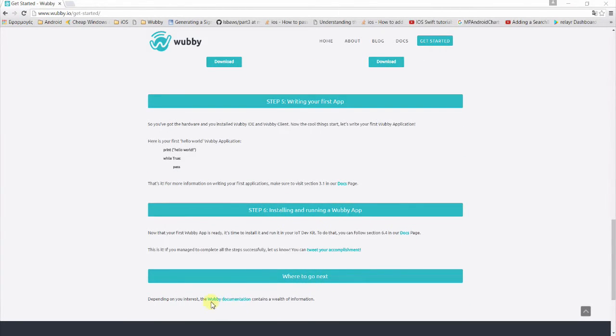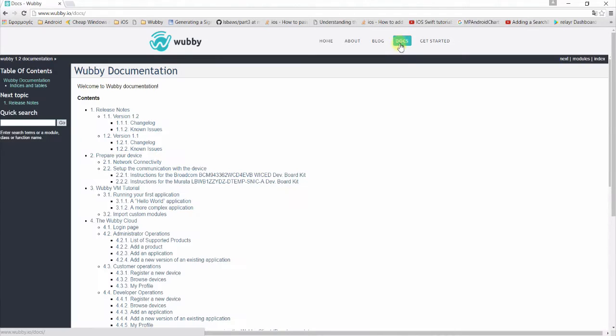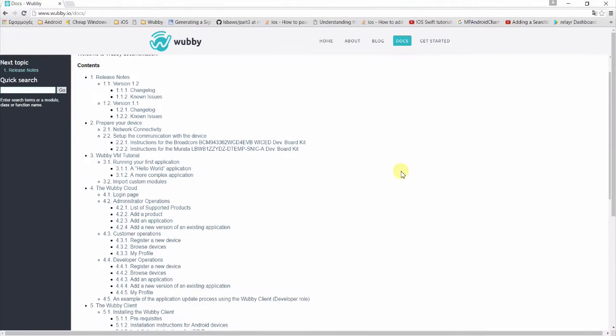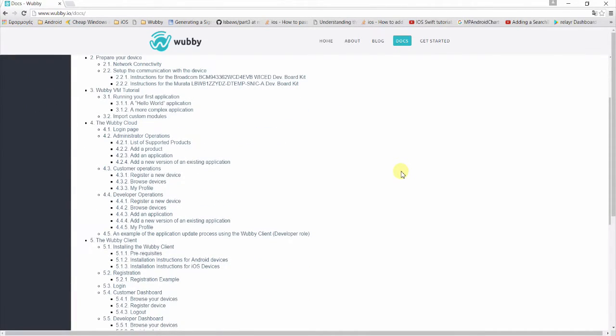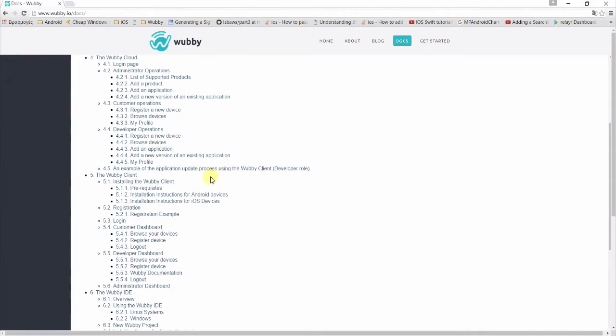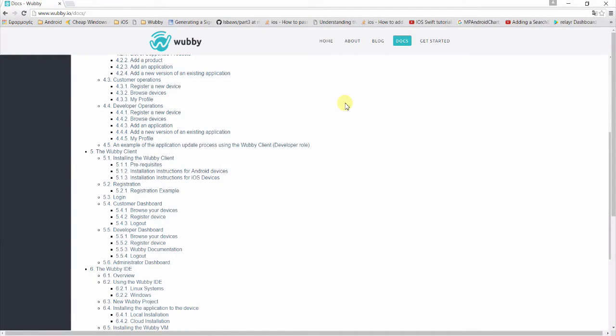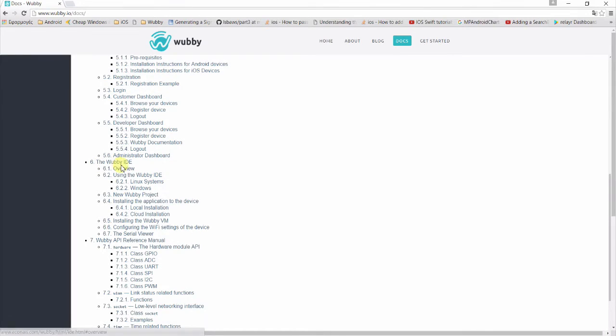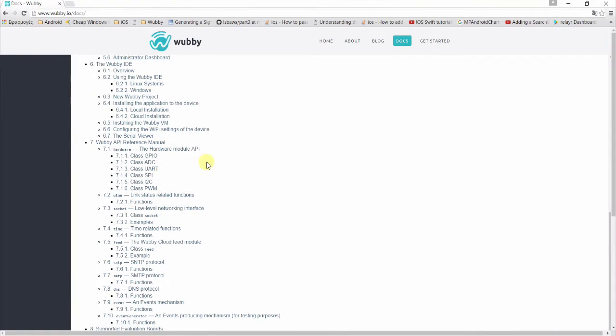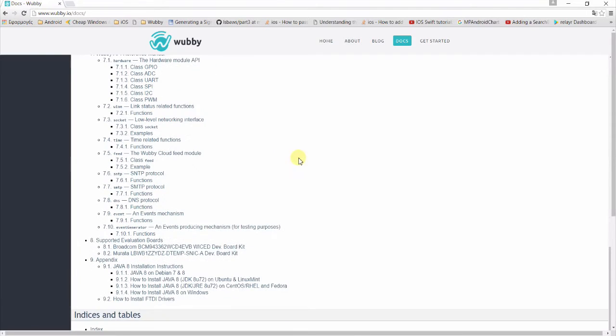For all these steps, there are detailed documentation sections on our docs page which explain all the aspects of setting up the Wabi development environment, including the selected hardware and the Wabi cloud services that enable even easier and secure application development and deployment. The documentation also contains information about how to use a Wabi client to access the application marketplace and the different user roles that are supported. It also contains detailed instructions about how to use the Wabi IDE, information about the Wabi API for application development, with usage examples and a pinout of each supported development kit.